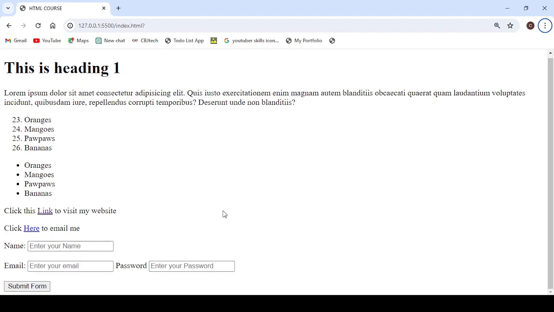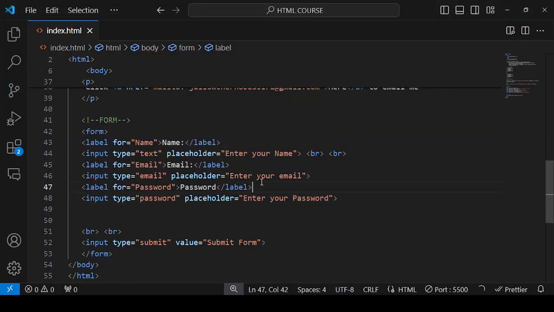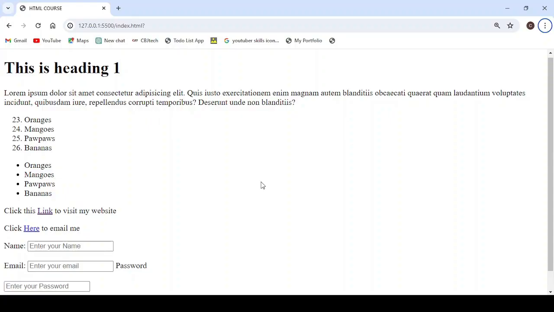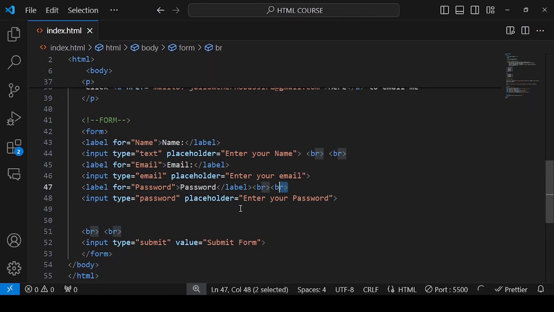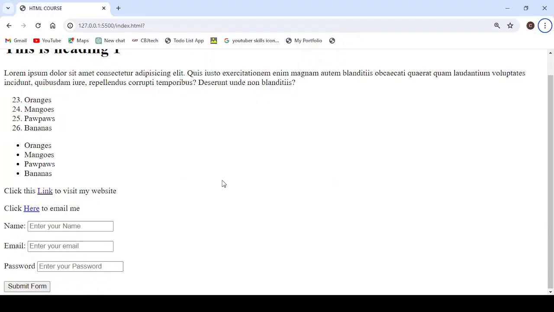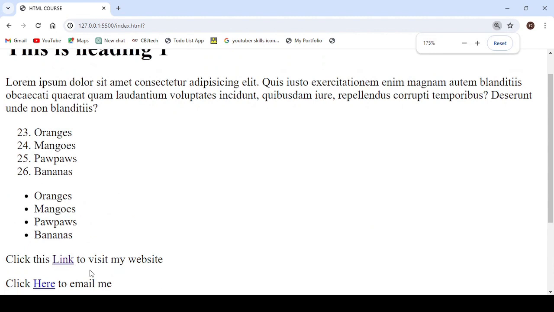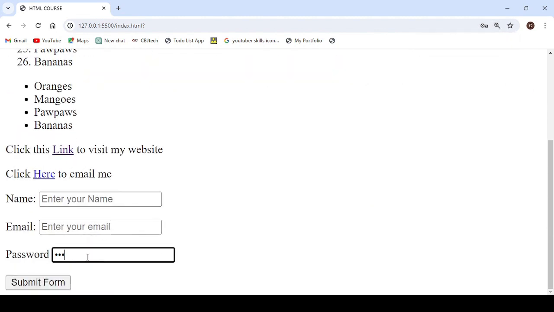Back to our browser. Let's give this self-closing BR tags. We did it before the password, it should be after the email. Now saving this. Now notice if you try to type in a password, what happens? I will zoom this. Immediately you type it, it's hidden, because we changed the input type to password.